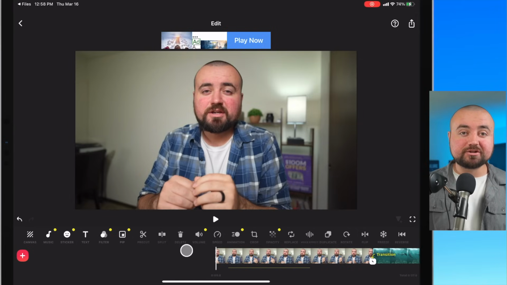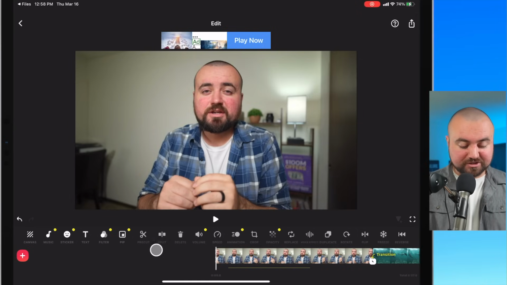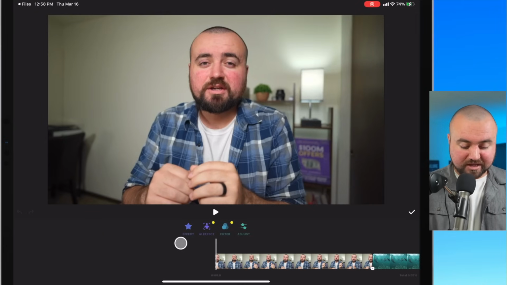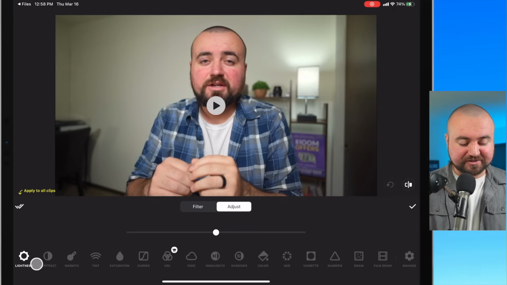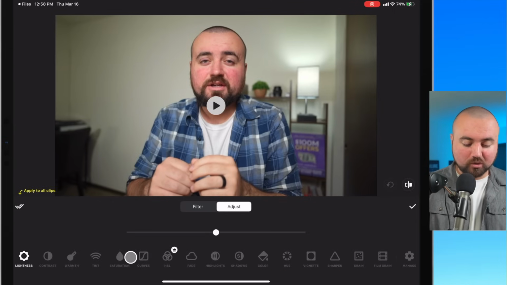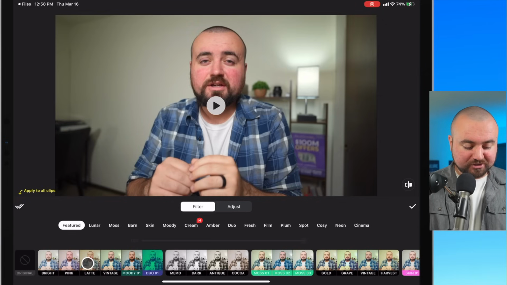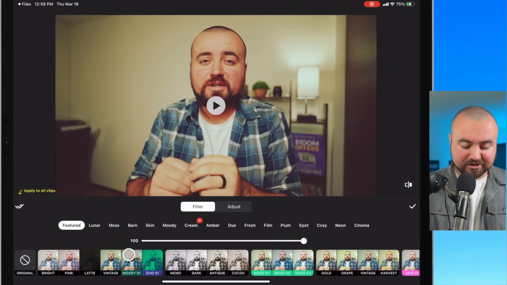If you want to add filters and adjustments to your video, you can just click the filter button. And then you can click either filter or adjustment. Adjustment's going to give you your basic settings like brightness, contrast, warmth, saturation. And if you go over to filters, you'll find a whole bunch of cool filters you can apply and adjust the intensity with this little meter.